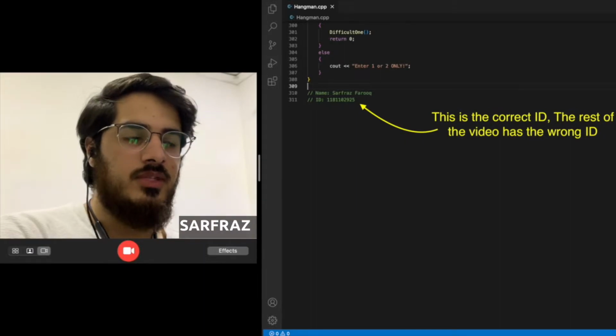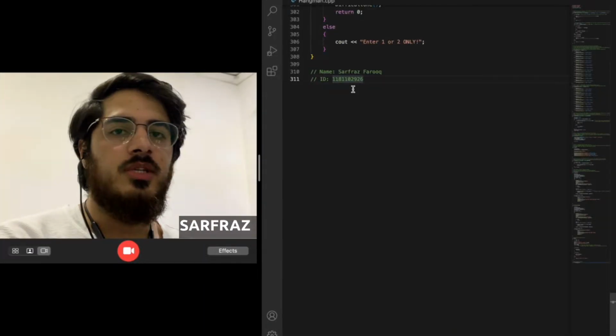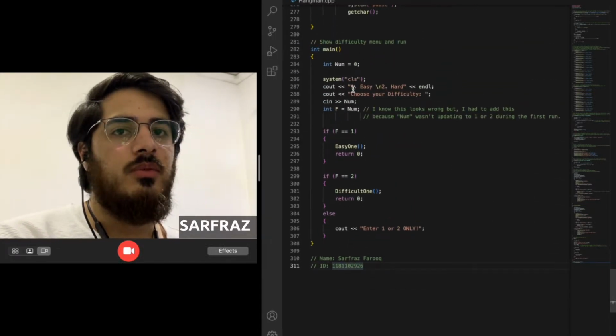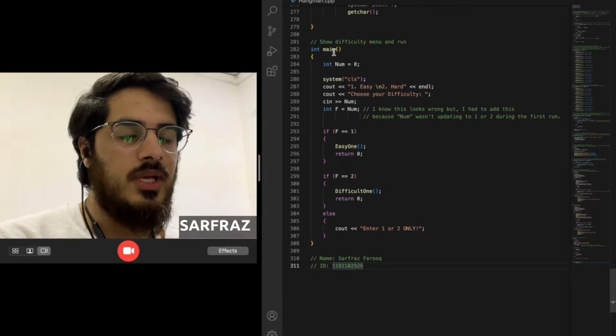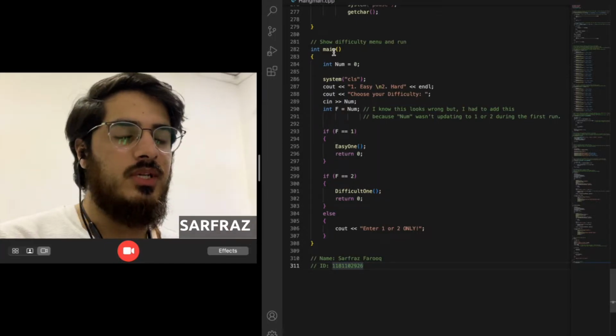My name is Sarfraz Farooq, and my student ID is written right here. So I'm going to be explaining the hangman code that I have written. So let's start off from the main function. In the main function, basically what it does is show the user a menu to choose the difficult version of the game or the easy version of the game.